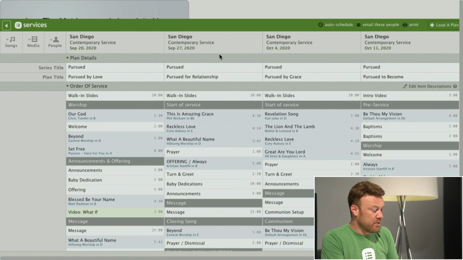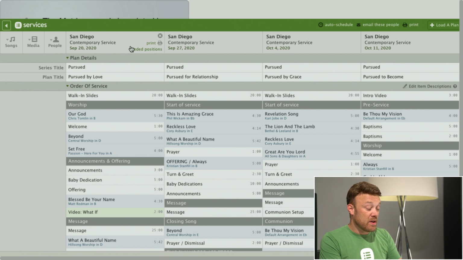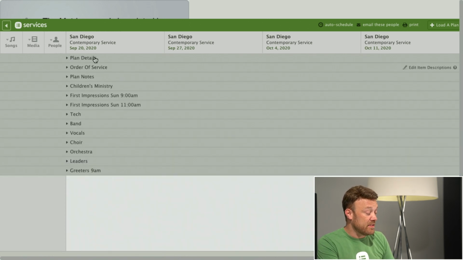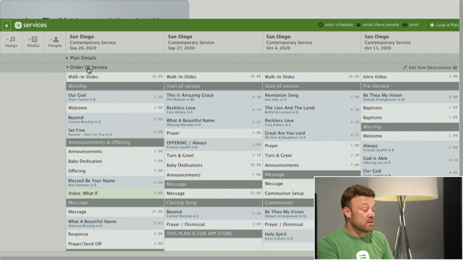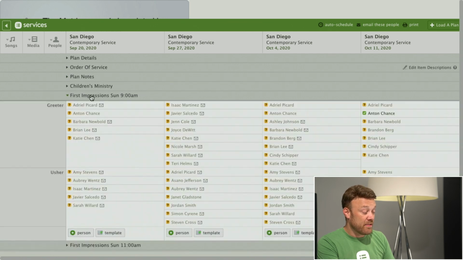I'm going to delete one of them here. And now you can see each plan is in its own column. So I've got a column for each plan, and then the rows inside of this are for the different things that exist in those plans. So I can see what songs and everything is going to be in my order of service. I can see my first impressions team. I can see who my greeters are across every single week for the next 4 weeks. And I can see that for all of my different teams.